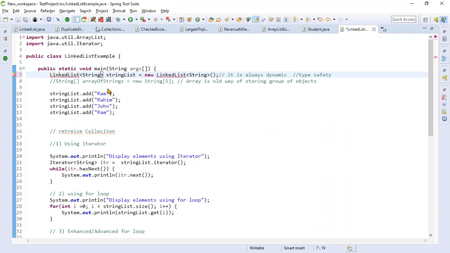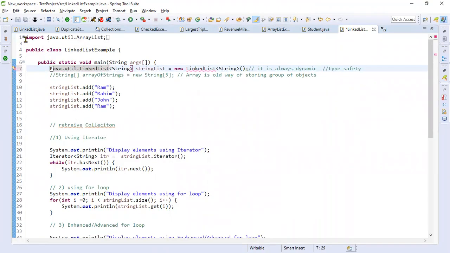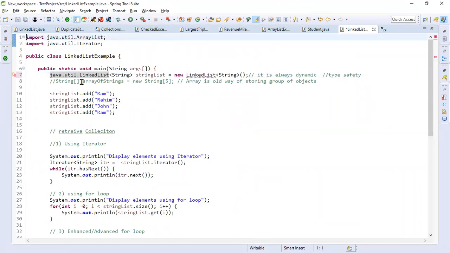Is the linked list in a collection of array list too? I mean, in the same group or not? Yeah, it is the same group only. Why is it not allowing? One second.